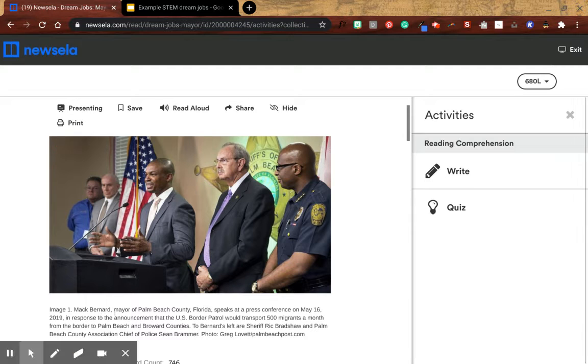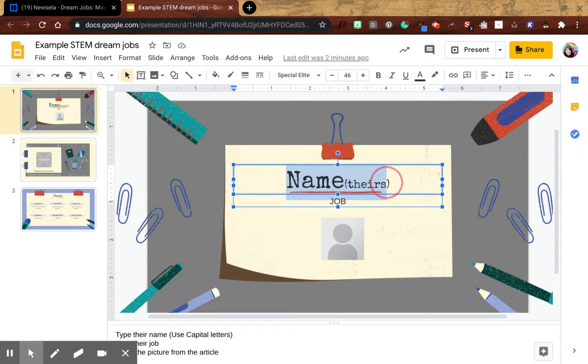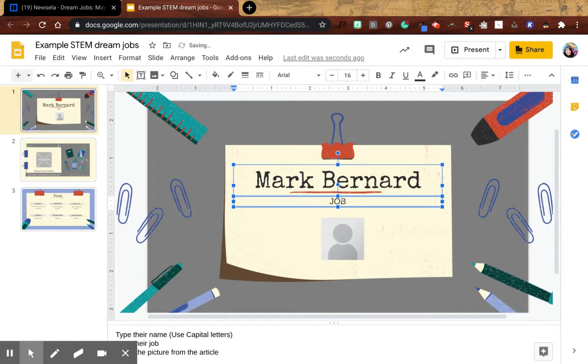This guy's name is Mac Bernard. So I'm going to copy that right here. I'm just going to highlight it by holding the bottom. Then I'm going to type capital M, capital B. And again, I'm using this as an example because it's not a STEM job. He is a mayor. Oops, looks kind of like my name. So now I'm typing my name, mayor. There we go.